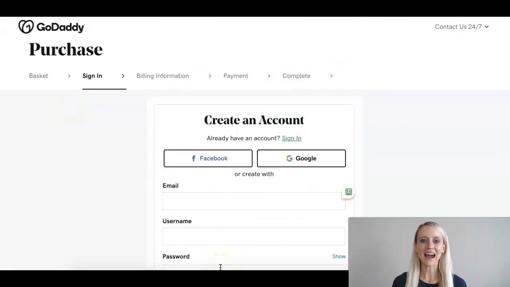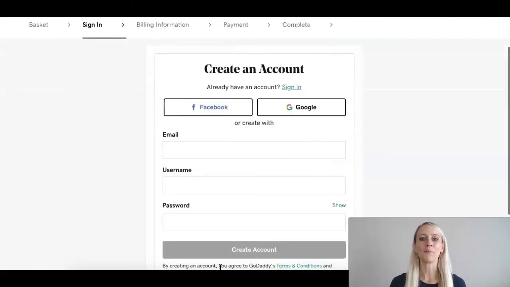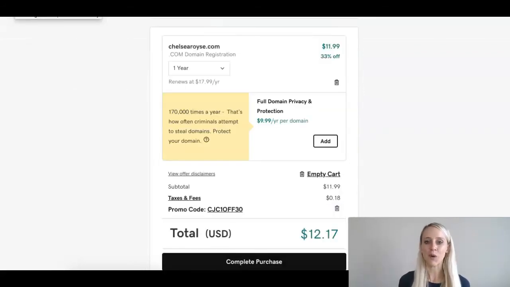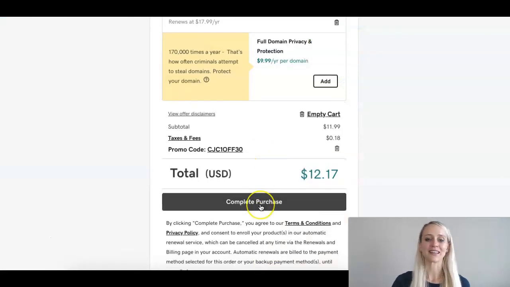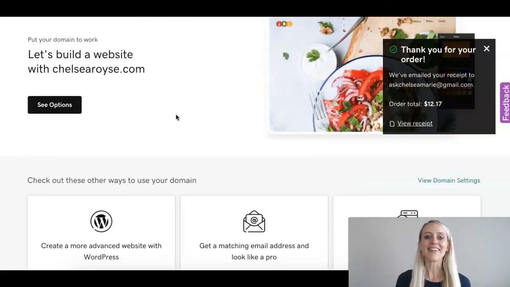So if you don't have an account, you'll want to create an account with them. If you do, you can just log into your account, and then all of your future domains or websites can be under that one account. And it asks you a few questions, like if you want a domain privacy protection plan. And a domain privacy and protection plan protects your domain from potentially being hijacked, as well as prevents spam from going to your forwarding email address. And then you'll simply just hit complete purchase. And that is what a domain is, how to get set up with a domain and get registered.